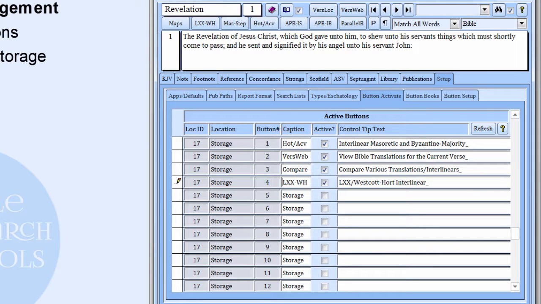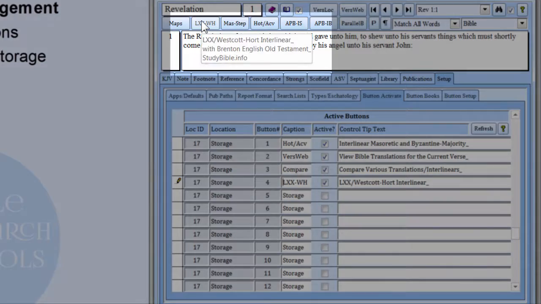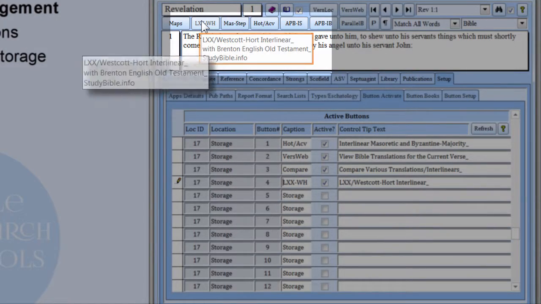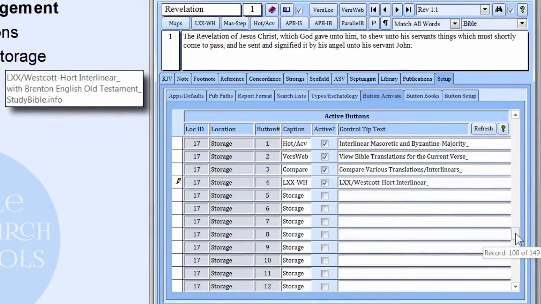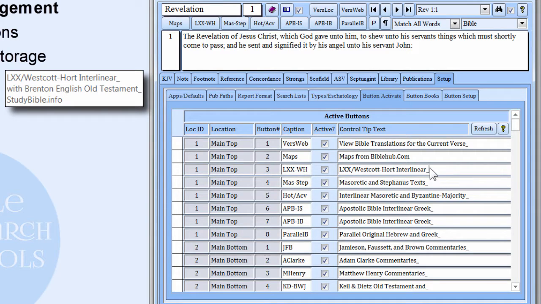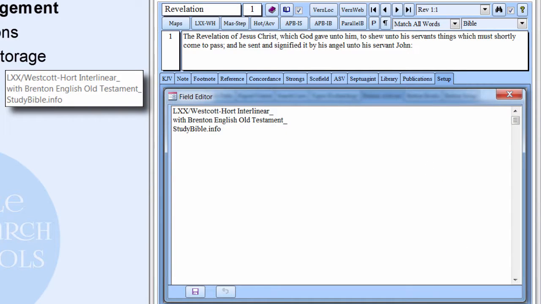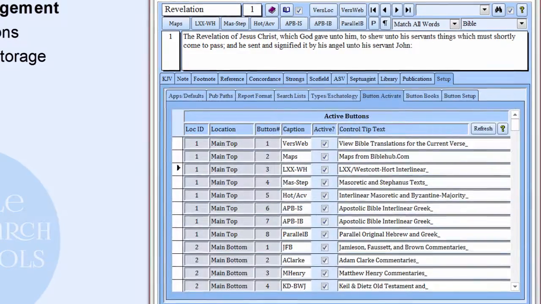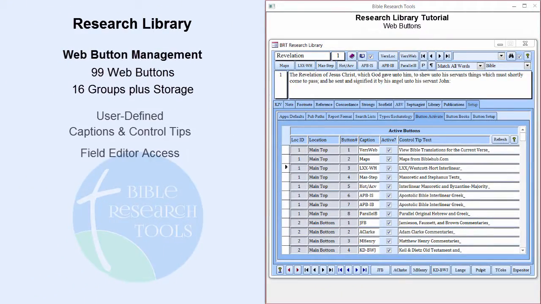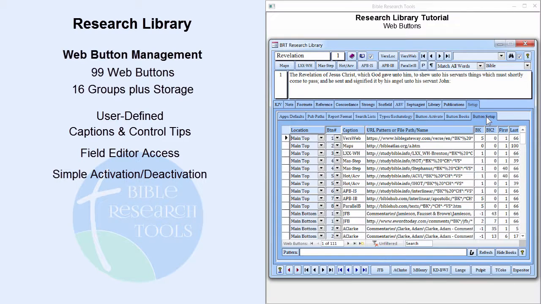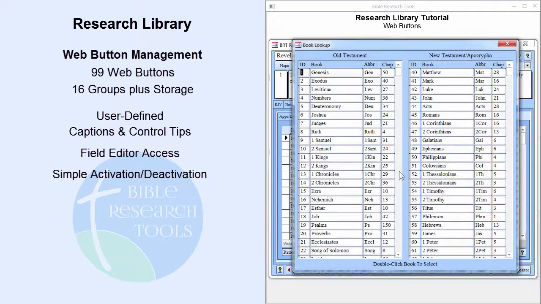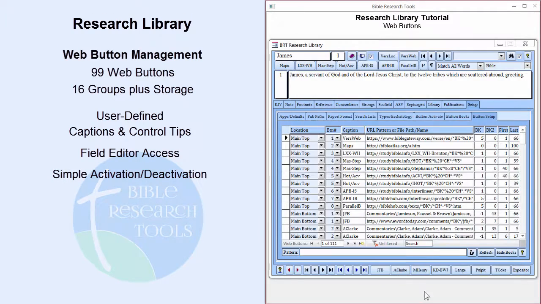Button captions and control tip text are user-defined. The control tip identifies a button when the cursor is hovered over it. The field editor is available to edit the control tip text. Visible web buttons are identified by a check mark in the active column. To render a button active, it must be programmed in button setup.